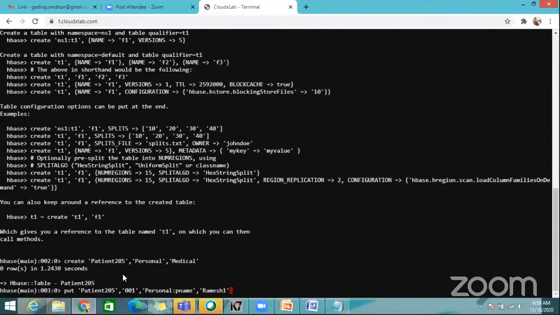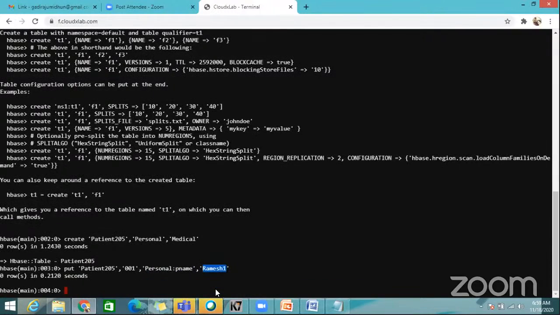So now what I am doing, I am taking the table patient 205, and I'm inserting data with the row key 001. In this patient 205 I have two column families. In the personal column family I am creating a column pname and I'm inserting Ramesh. This is called dynamic schema. Dynamically I'm giving the column name and inserting the value. Just press enter.